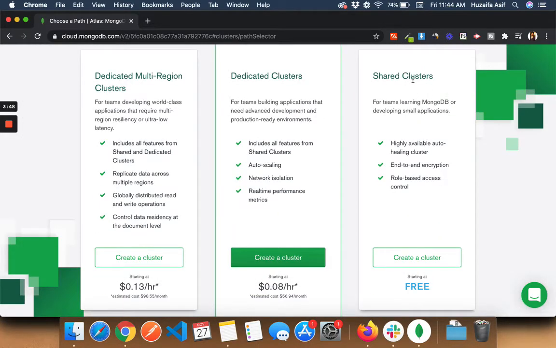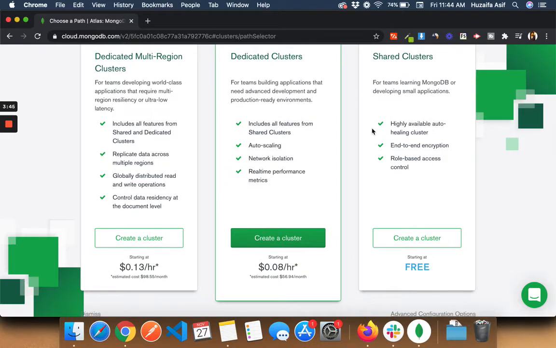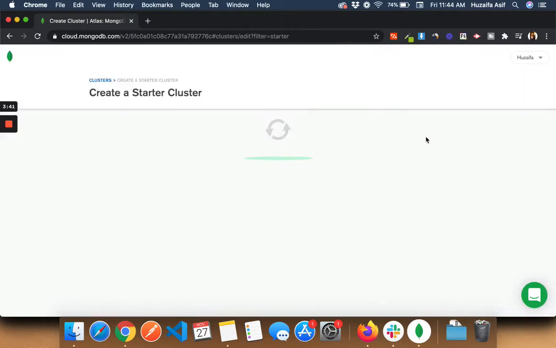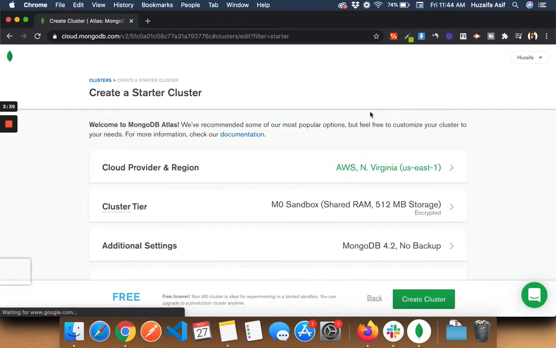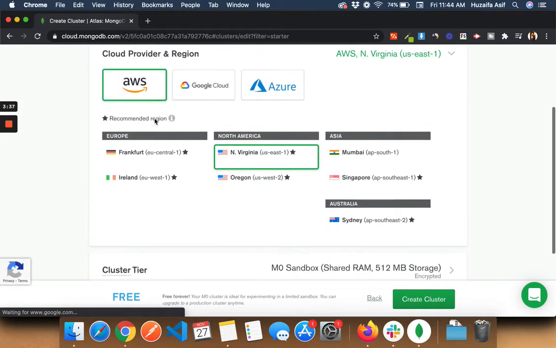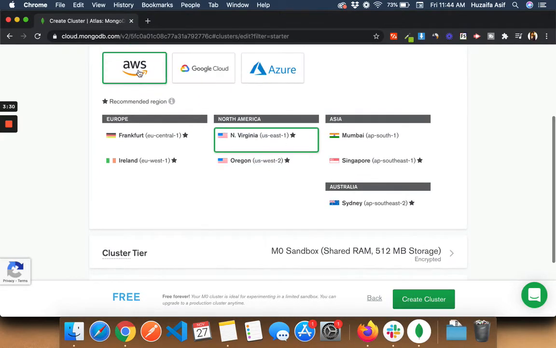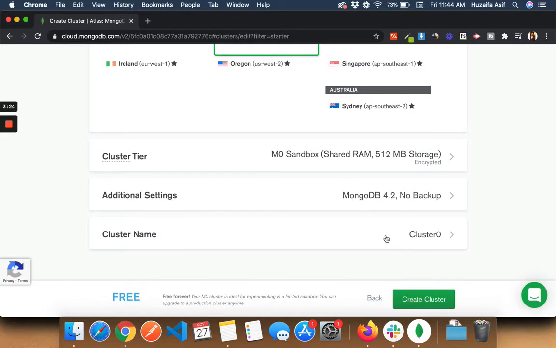So I'm gonna choose the shared cluster right here. I don't need dedicated cluster or dedicated multi-region clusters. I just need a free cluster. I have to choose a cloud provider. AWS is, I think, the best one. And always remember, choose the region which has a star with it, because these are the recommended regions. Okay, and create cluster.